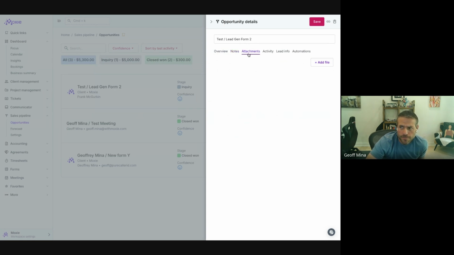Attachments, similar. If you've got files that you're collecting, assets, comps, whatever type of files you might collect. If your form or meeting scheduler collects some files up front, they'll automatically show up in this tab. So if you have a form that has file uploads, it'll feed into this tab and you'll see all the data there.